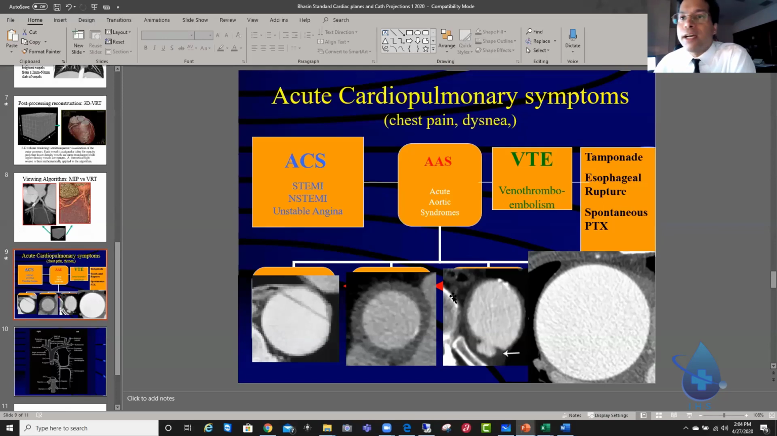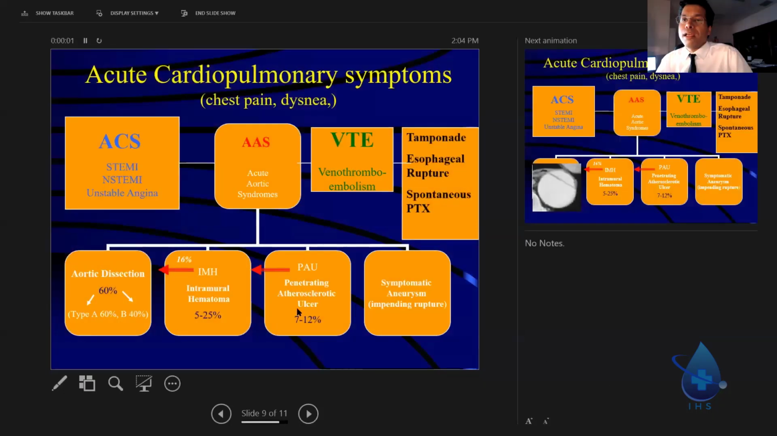Within 10 minutes of coming into an emergency department, you have got to determine if somebody has an ACS, pulmonary embolism, tamponade, rupture, spontaneous pneumothorax. The acute aortic syndromes, there are 4. 4 clinical names. Each one has a characteristic imaging finding.